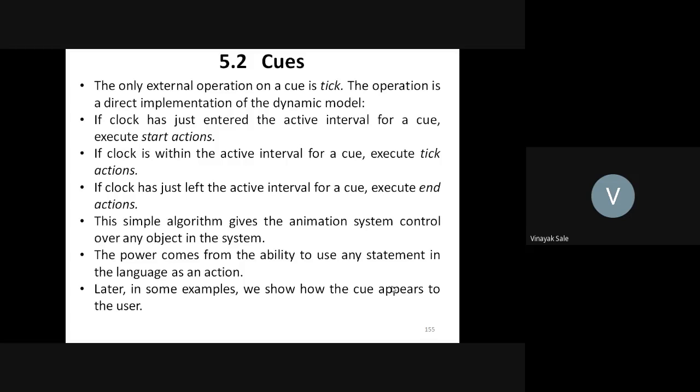Power comes from the ability to use a statement in the language as an action. Later, in some examples, we show how the cue appears to the user.